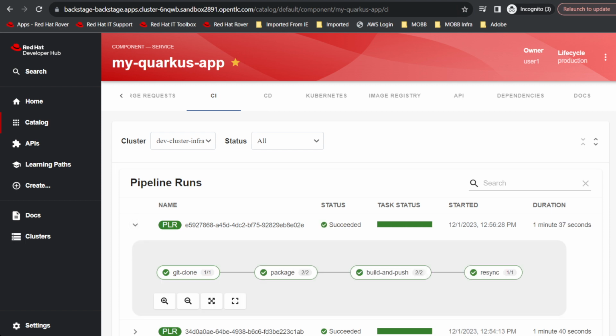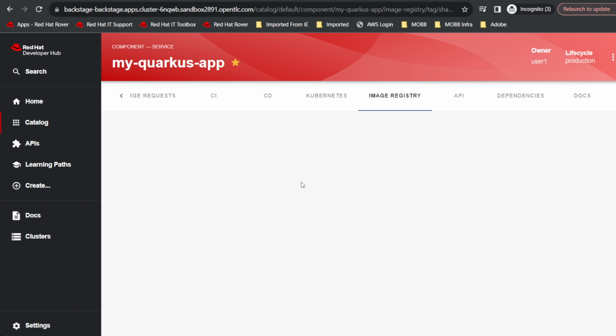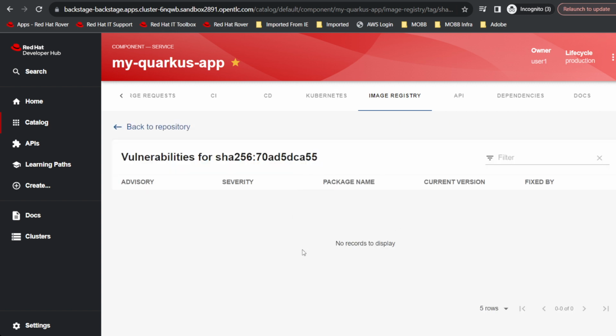Okay, you can see our pipeline has finished. So now we can pop back over to the image registry and see that it is now passing. Click through and we can see that there's no vulnerabilities. So again, brand new developer, didn't really know much, but already solving some good problems for the project.